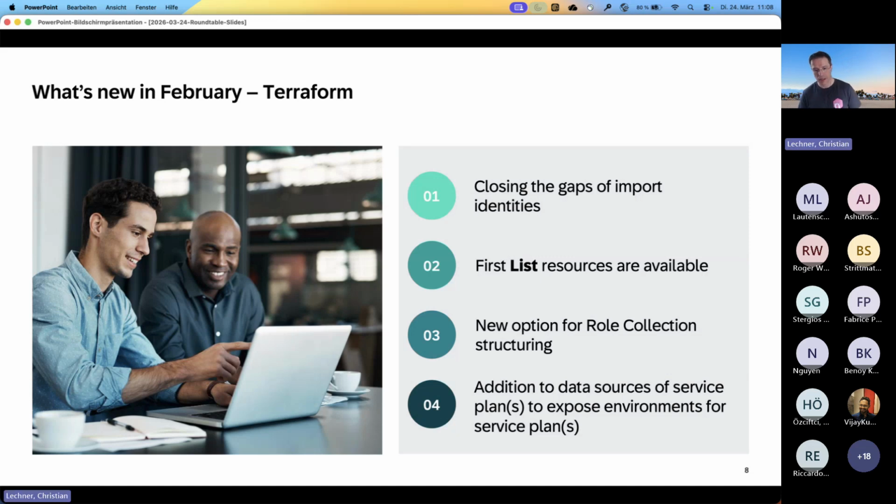So we made now the first list resources available for you. So list or query, that's a new feature within Terraform that came out end of last year. And we are now catching up with the implementation of this feature. So for the Terraform provider for BTP, this is, I think, fully covered with the next release. We started with this feature on Cloud Foundry side, and for the SAP Cloud Connector, it's already fully featured and out.